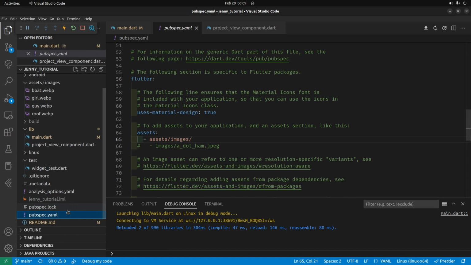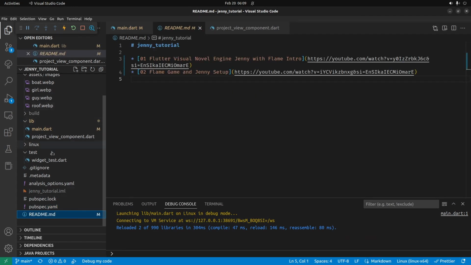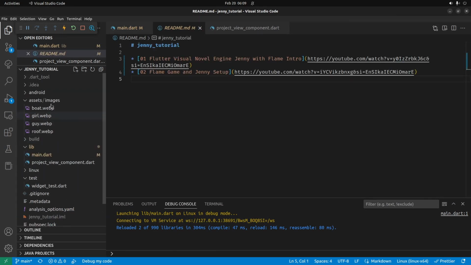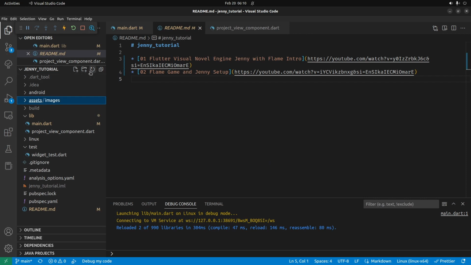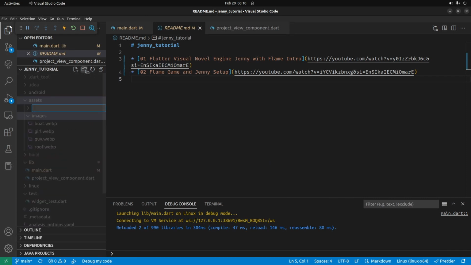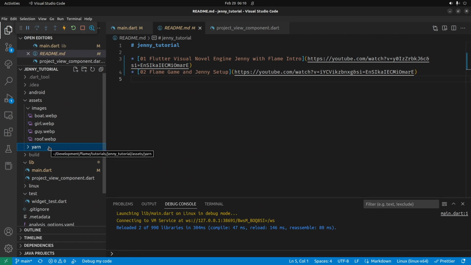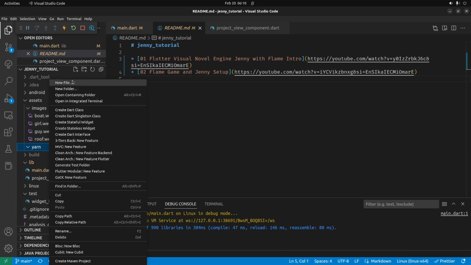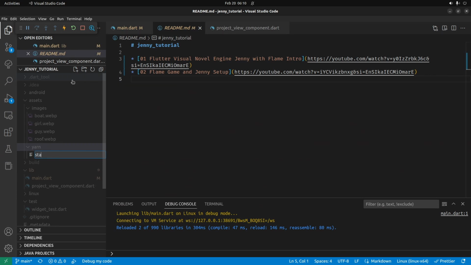So in the main project root, look for your assets folder. Right now there's just assets images, but just make an assets yarn folder. And in the assets yarn, we'll create a new file called start.yarn.